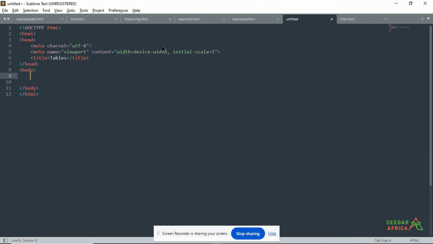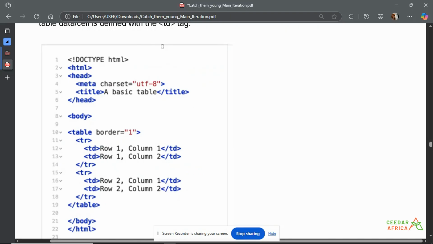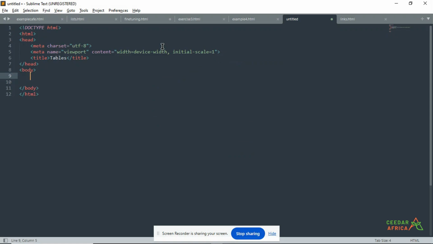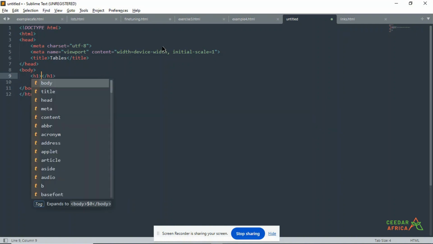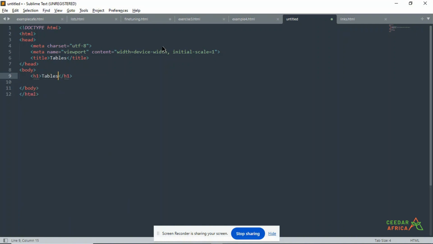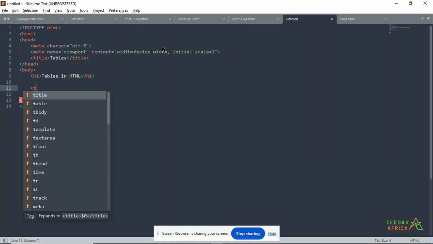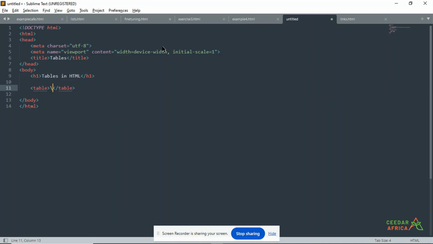So come to the body now, and we want to create our table, right? Let me write the header first: Tables in HTML, so that it's clear what you're working on. So you want to create a table. Like I said, the table tag is the root of your HTML table, so we have to put that first, and every other thing will be inside it.